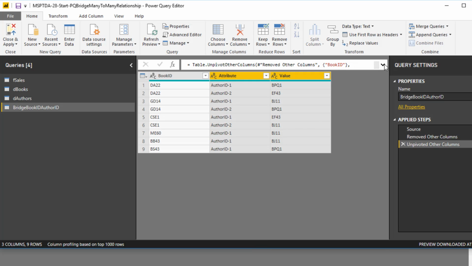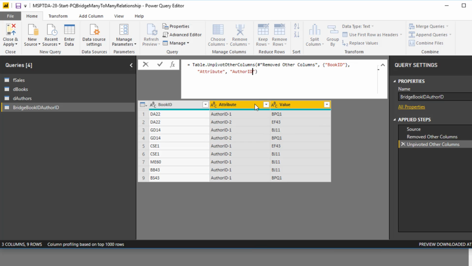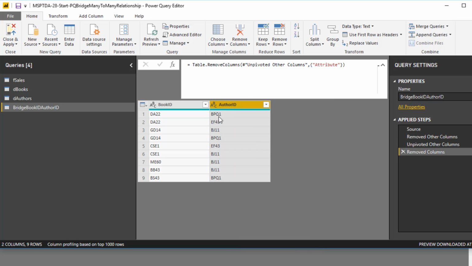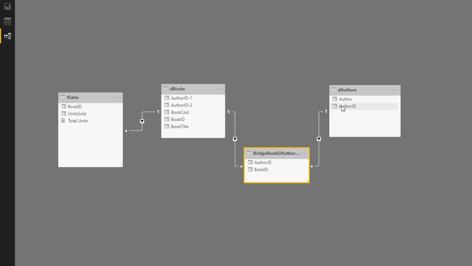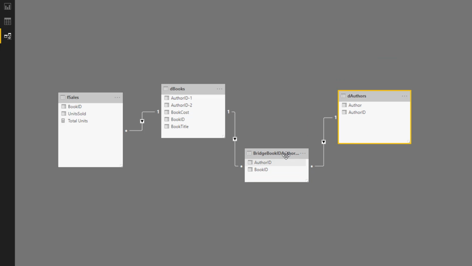Up in the formula bar, double click, Author ID, enter. Attribute, right click, remove. That's our bridge table. And when I click Close, it closes the Power Query Editor. When I click Apply, it loads it to the data model. And look at that. It not only imported it, it already created the relationships.